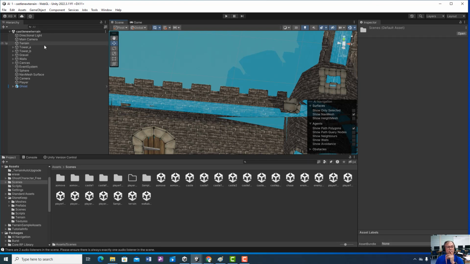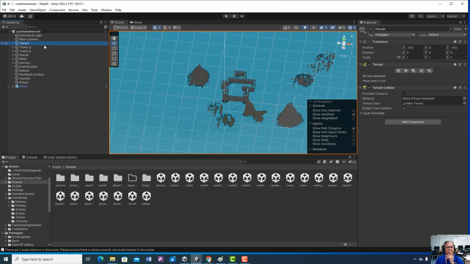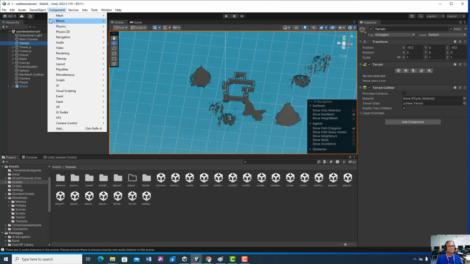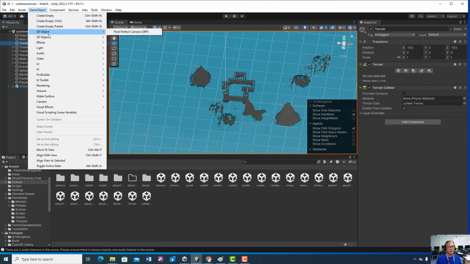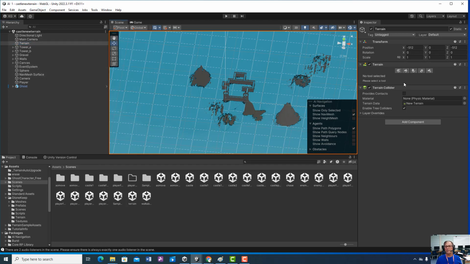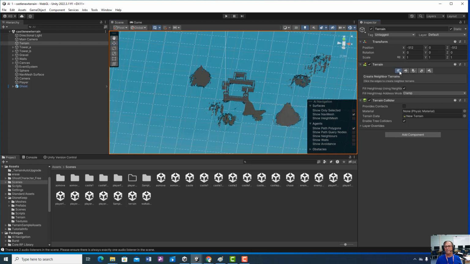So if you downloaded the scene like I did, you have a terrain. If you didn't, you may have to go create a terrain to get these features inside there. So that's game object, 3D object, and terrain. Okay, once you do and you click on it, these are some of the features you have.